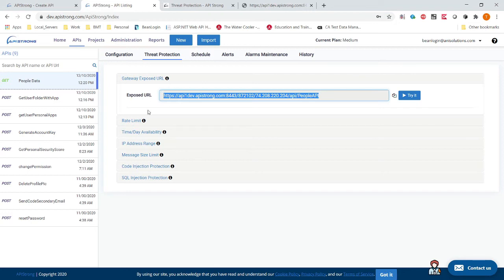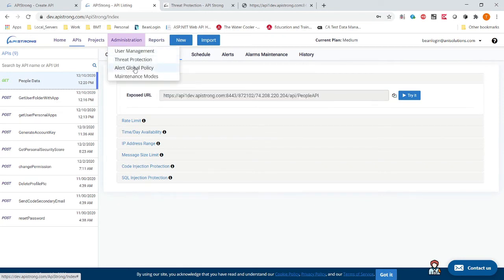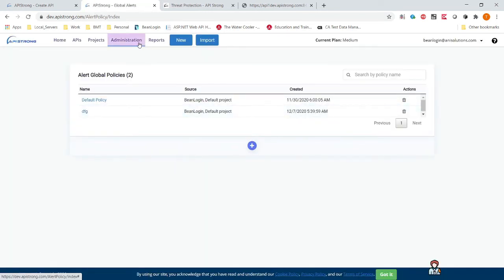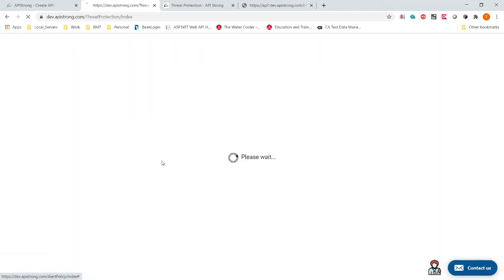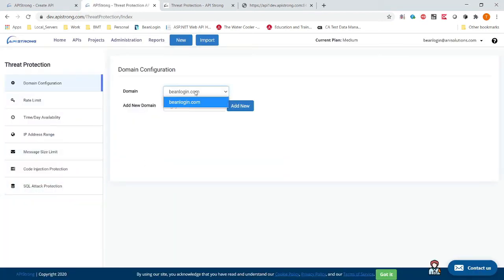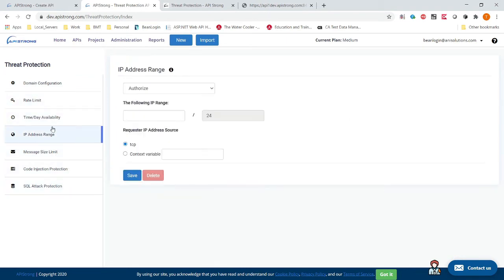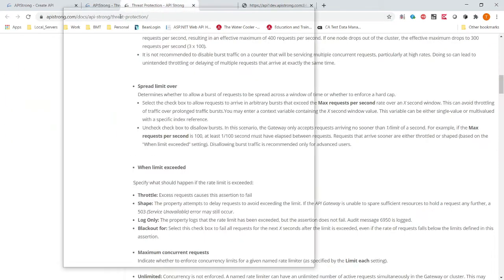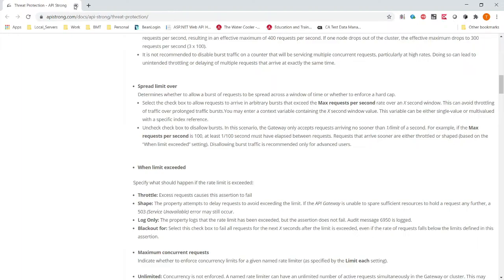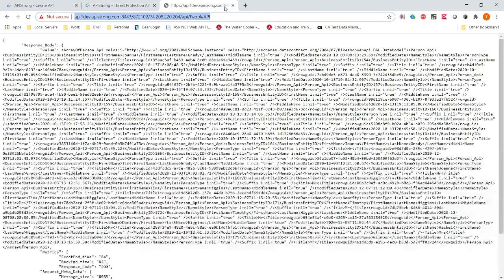Now there is a global way of doing it. Whenever you go to administration, we click alert policy. Oh, no, I'm sorry. What's wrong with me? You click threat protection, and this will set it up at a global domain level. Okay. So that way you don't have to do every IP. You can just do every API. You can do the whole thing. Oh, too many clicks. Let's close that. That was the documentation, by the way.